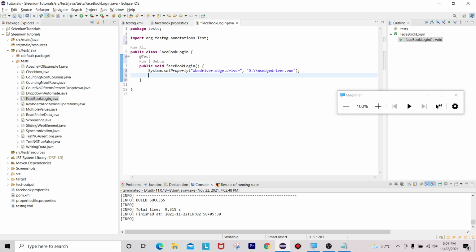After that, you already created one Facebook.properties file here, so I have to mention this file path here. If you are new to the file input stream concept, I already covered that in our older tutorials, reading entire data and multiple values. Please go through that tutorial, what is file input stream and what is file output stream.